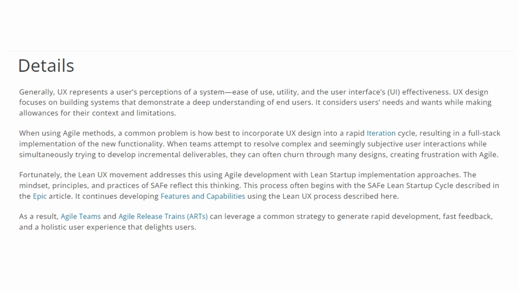Generally, UX represents a user's perception of a system. It might be ease of use, it could be utility, or it could be the effectiveness of the UI you build. UX design focuses on building systems that demonstrate a deep understanding of end users. It considers users' needs and wants while making allowances for their context and limitations.